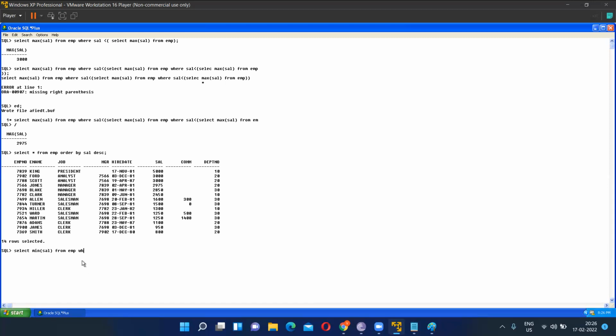So what will I write? Select min of salary from EMP where salary less than or greater than? Greater than. Select min of salary from EMP. How many brackets? Double brackets. What will be the output? 1100. Is it the second minimum or not? Tell me yes or no.